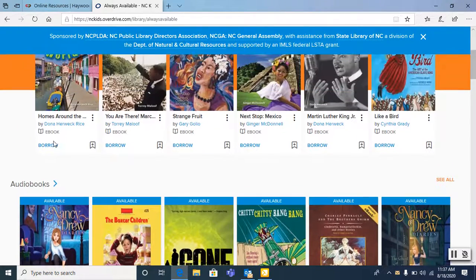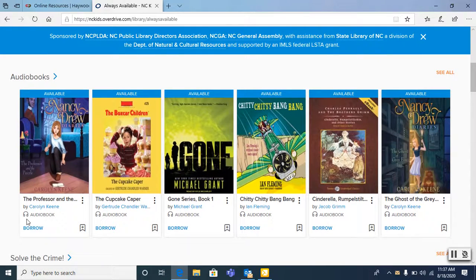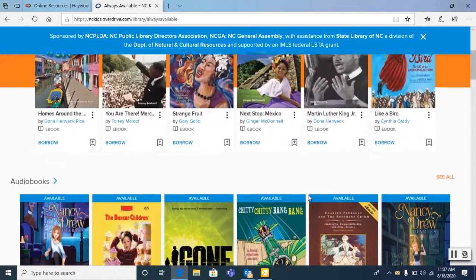They have eBooks, and the symbol for that is a book. They also have audio books. Symbol for that is a set of headphones.